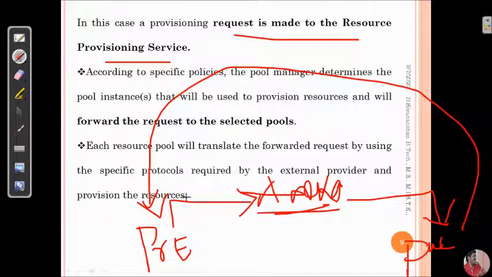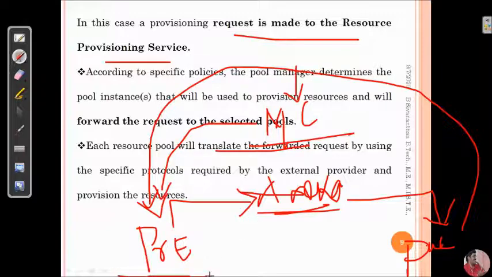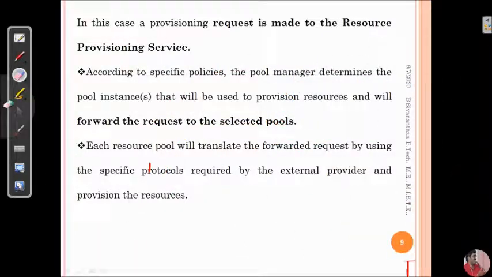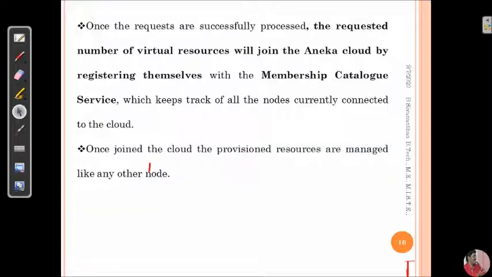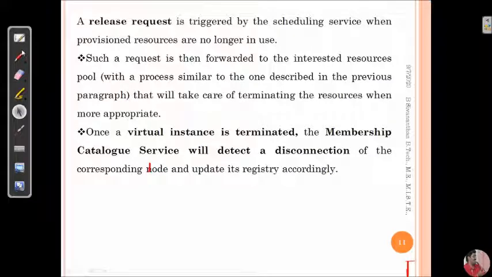Before the resource is put up in the private cloud environment, Aneka, with the help of the membership catalog, registers the resources. Once the resources available from the public cloud environment have been registered, they are given to the private cloud environment for handling the user request. So this is about forwarding the request for additional resources.